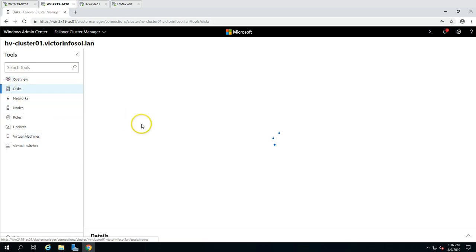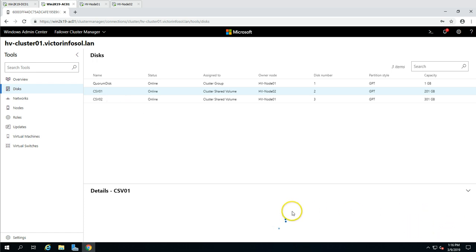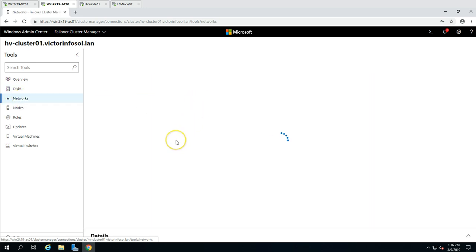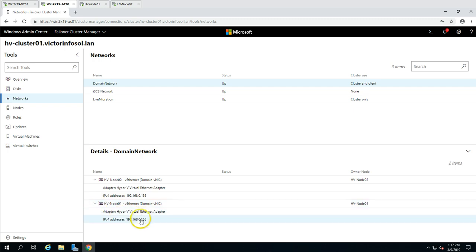So this is disk. We can see all the disks available, and we can do the administrative tasks related to this failover cluster manager from here itself. Like if you go here, you can see all details. Like we have a cluster shared volume, you can see here. So this is one thing, and the second, we have network. You can see the networks also here, what networks we have, and you can verify all the details, like which NIC has what IP address configured on the nodes.